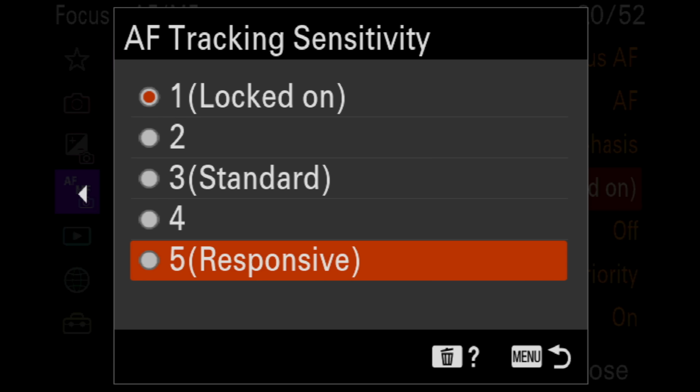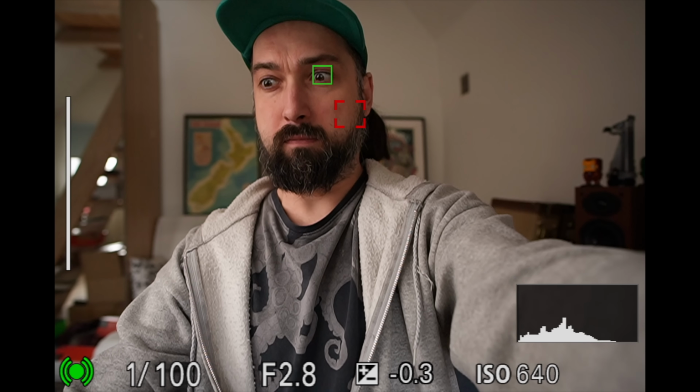Okay, so if you go lock on, you'll see that it will take the camera longer to switch from that first person or subject that you are shooting at to a background, let's say. Or if you go responsive, it will change really fast. That also applies if something is getting in front of your camera.